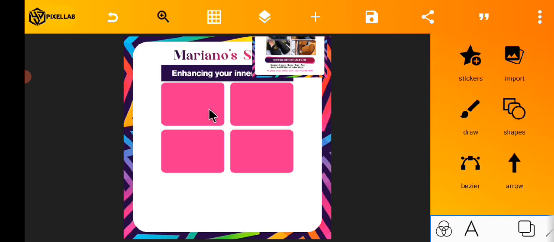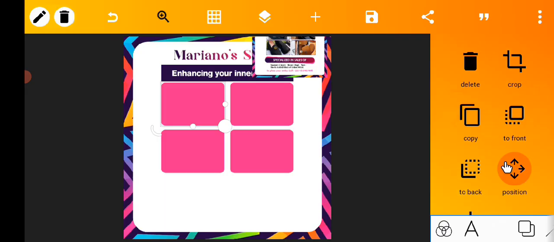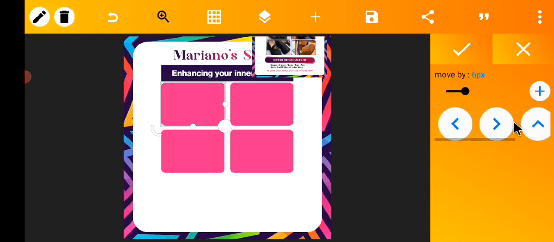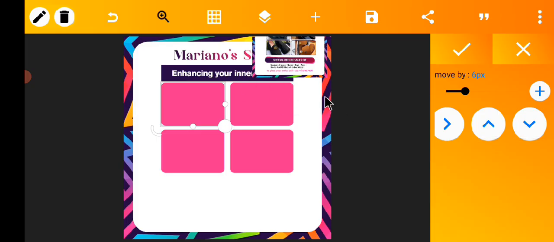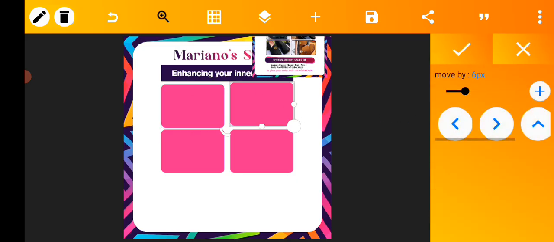Now this is what I will do. I will click on the first shape and move it 6 pixels downwards so that it should not be closer to this rectangle that is containing the text enhancing your inner beauty. So I'll also click on this, move it 6 pixels below.